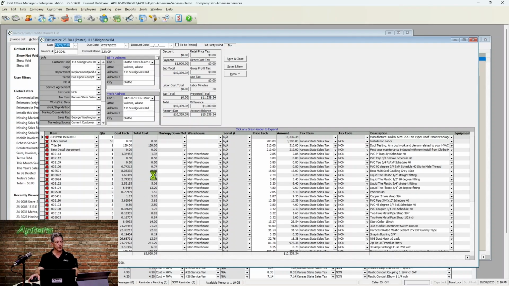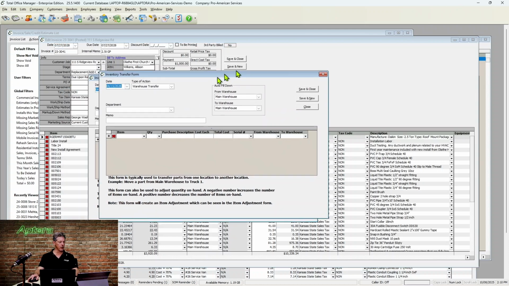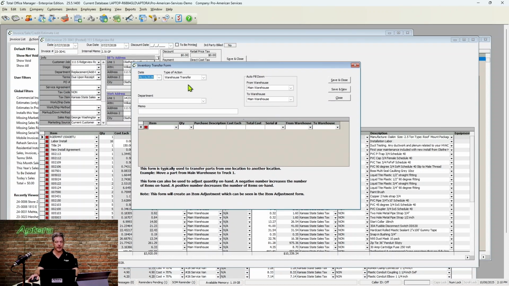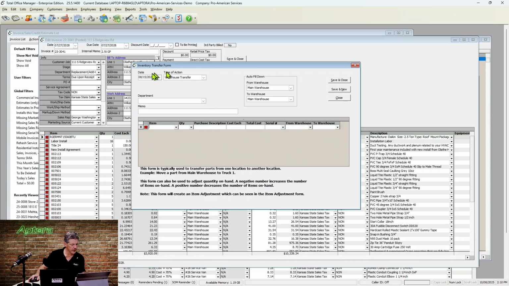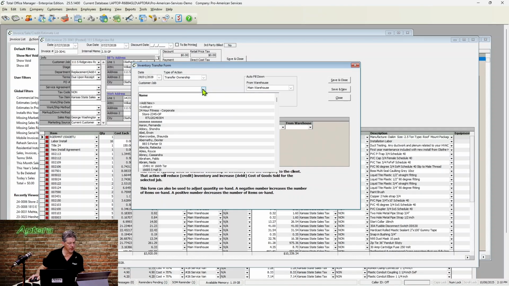What the inventory transfer feature allows you to do is pick a job, pick a date, you can backdate this, and then you will grab items either from a list or use the lookup. So let me go through this. I'm going to say today's date, I'm going to backdate it. Type of action, not a warehouse transfer, I want to transfer ownership. All right, ownership to who? The job. So here you can see I have 24-hour fitness, I've got the store, I've got the job name.